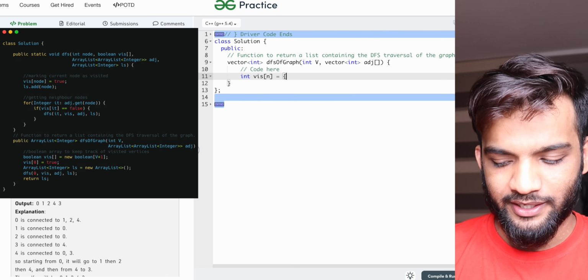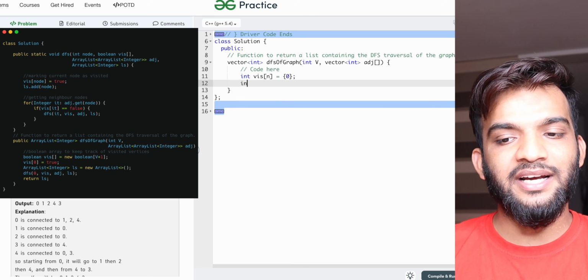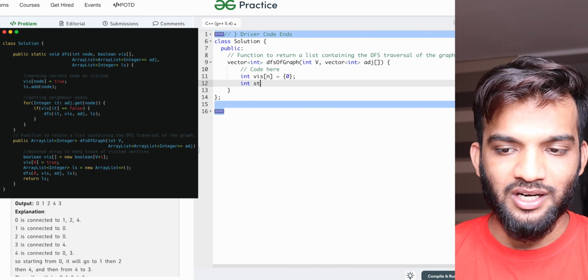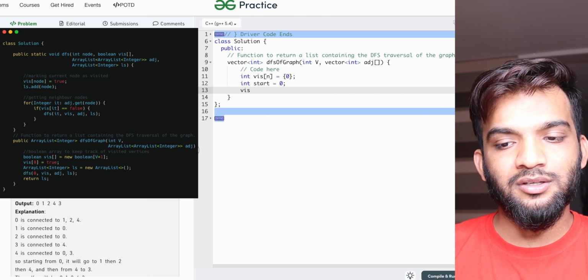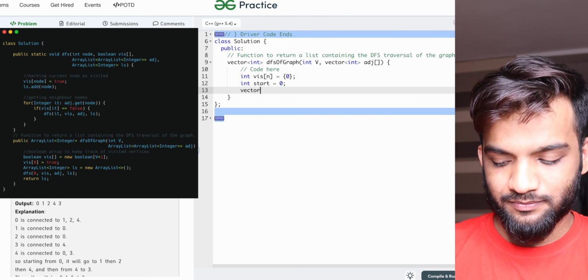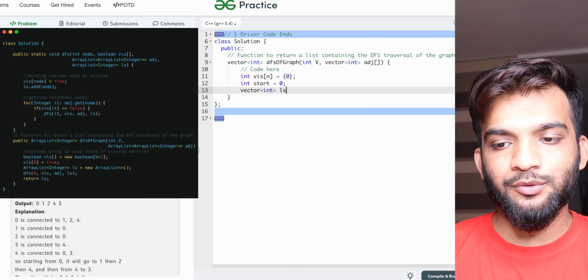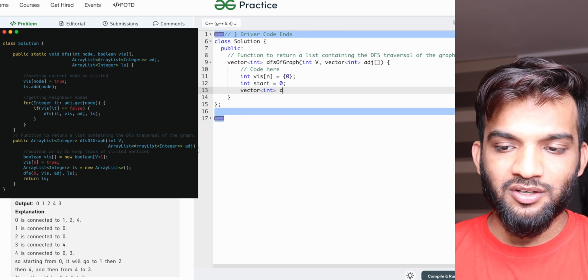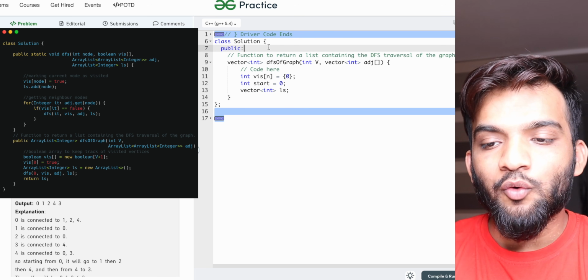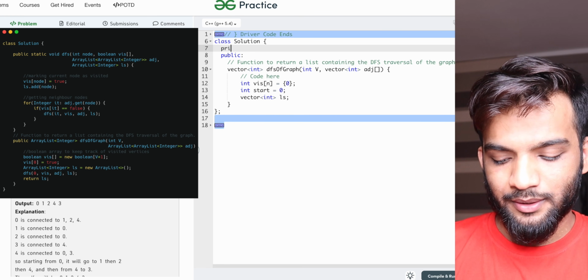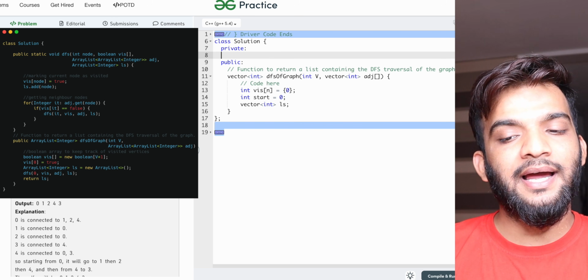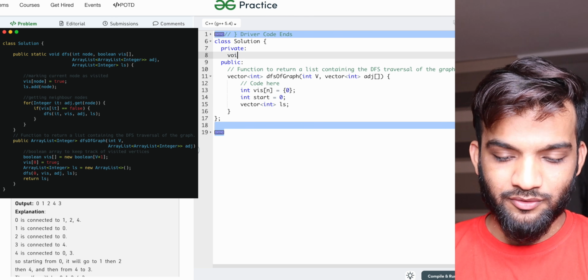So this will do, right? Perfect. Starting index is 0, so you can say the start is 0. And you need to store the DFS result, so you can create a list in order to store the DFS. Okay, so over here you can go back and write private void DFS.